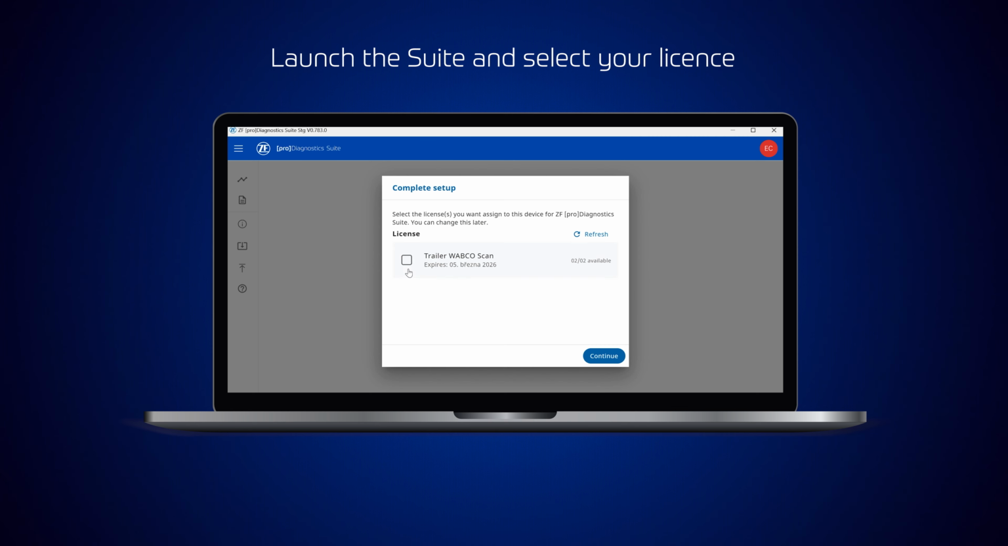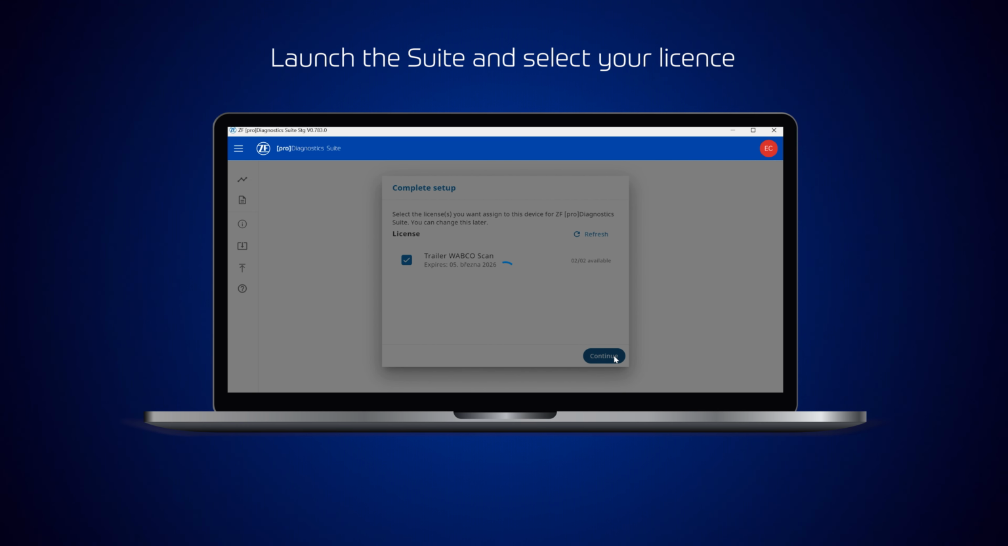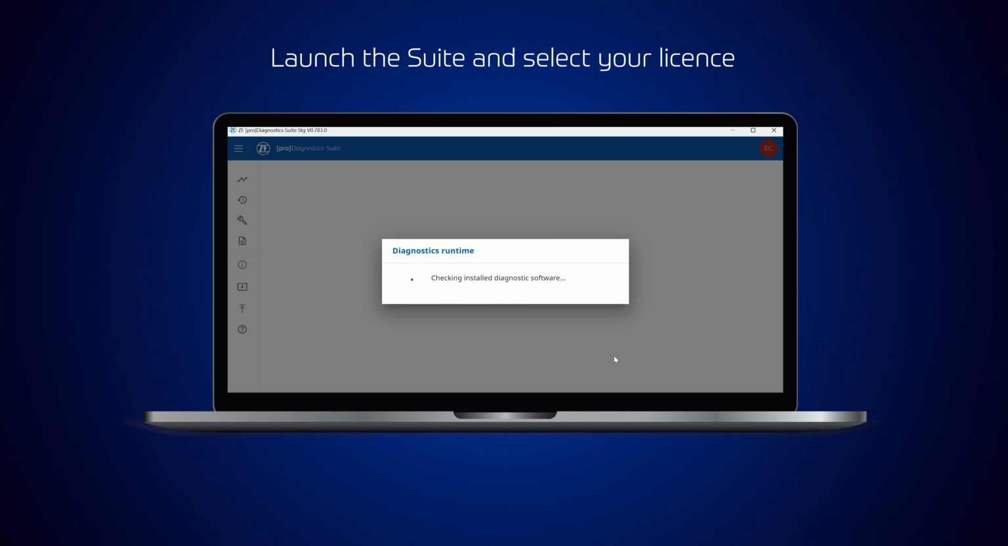Select an available license for your organization. It will be bound to your device. Licenses are device linked, but can be released anytime. Multiple technicians can share a license on the same device.